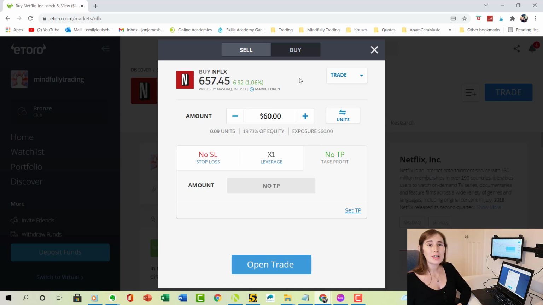trade. Another really useful feature that Etoro offer is if you don't want to set the trade straight away, which is also known as a market trade, because you're basically getting in on the open market.